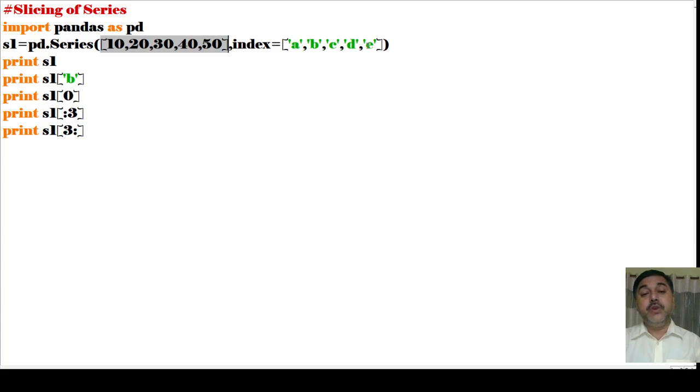Because by default the indexing is 0, 1, 2, 3, 4. I don't want to give the default indexing. So what will be the indexing value? The A, B, C, D, E that I have given here will be the indexing value at this moment. Now I have written print S1. That means first it will call S1. Under S1 there is a series, it will take the values of the series, and based on the series it will print the index.